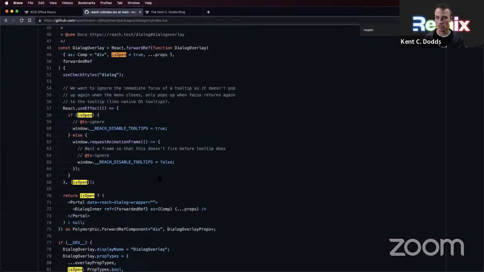They might be able to do this just with a regular useEffect, but I don't know. It's been a long time since I've built my own dialog. I don't know if I've ever built my own with React. It would have been really early days if I had, because I just use this one now.